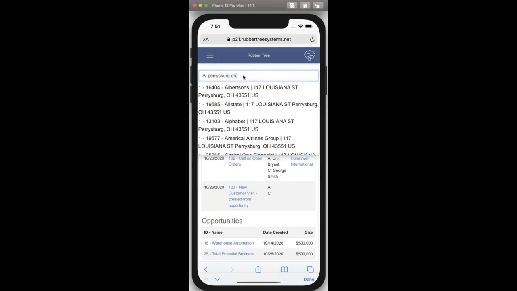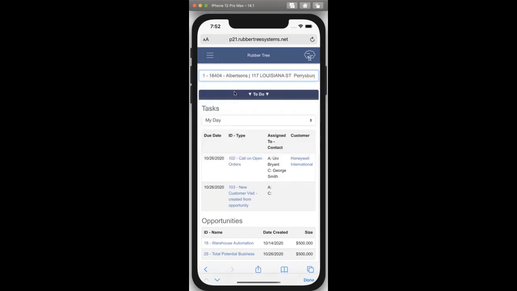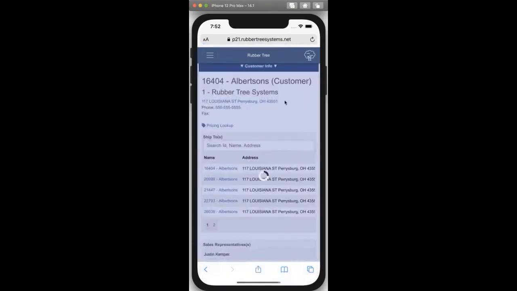Now, what happens next? I'm looking for an account, I'm looking for Albertsons, I successfully find it in the results bar. All I have to do is click that account and it will take me to the customer page that gives you all the information from P21 on this customer. Now we're going to cover that in another session. For right now, I'm going to go back to my home screen.